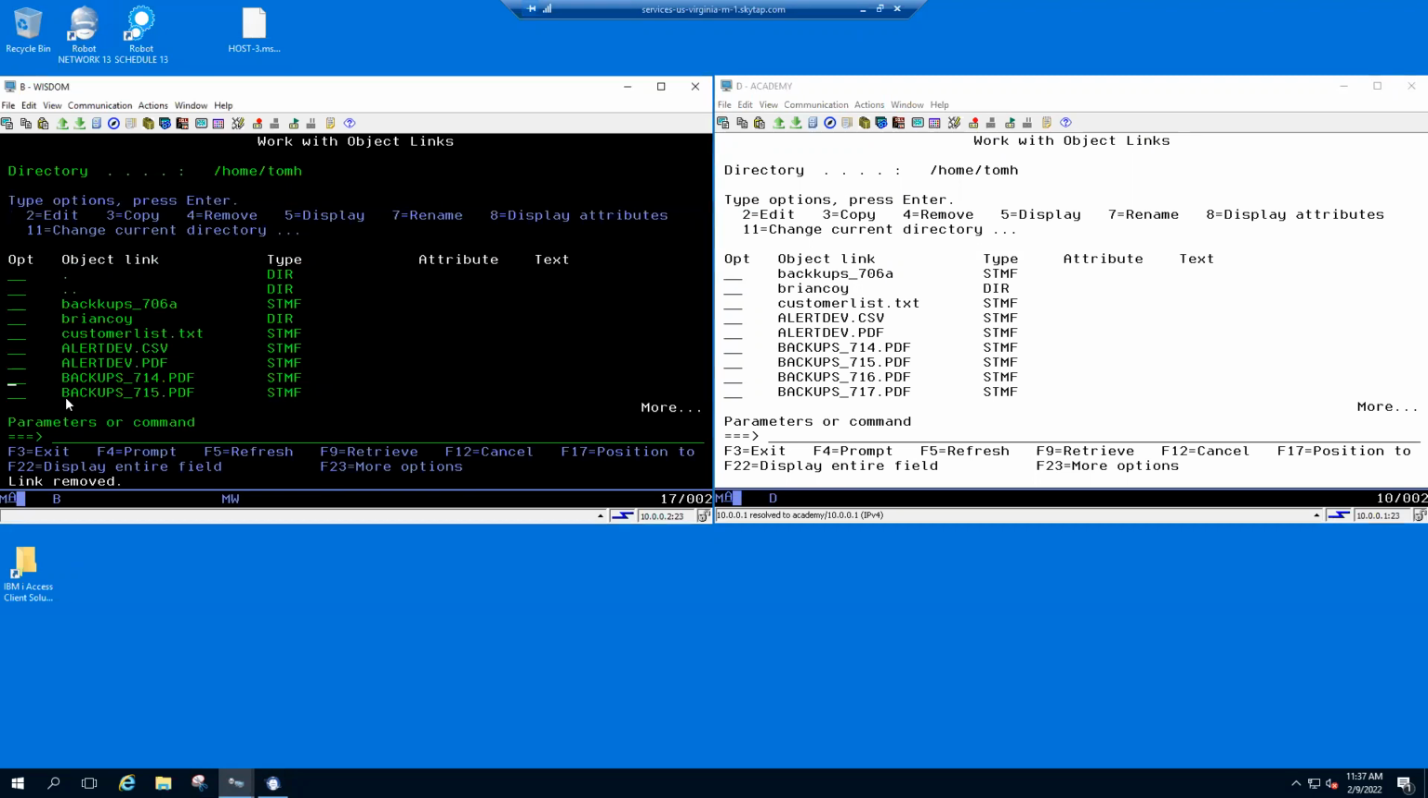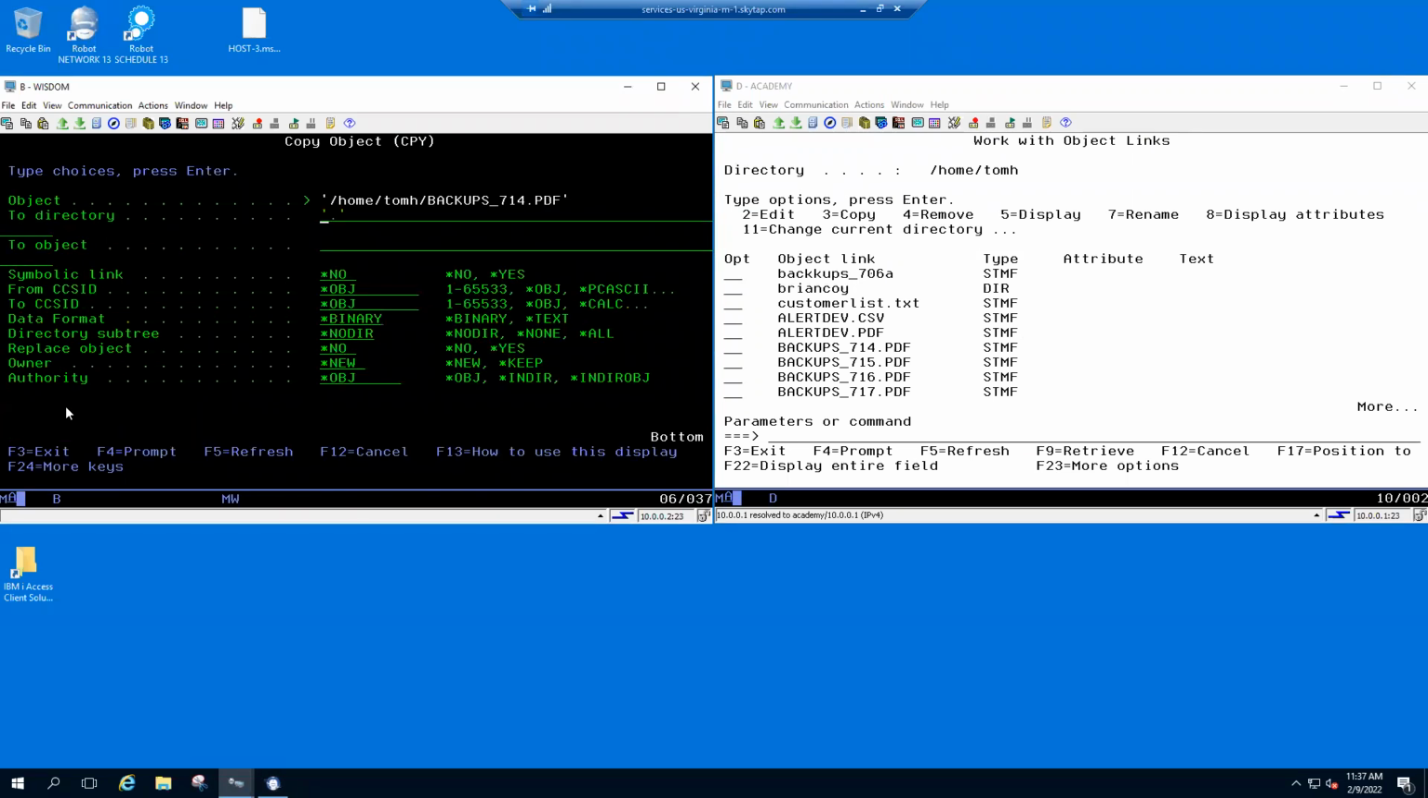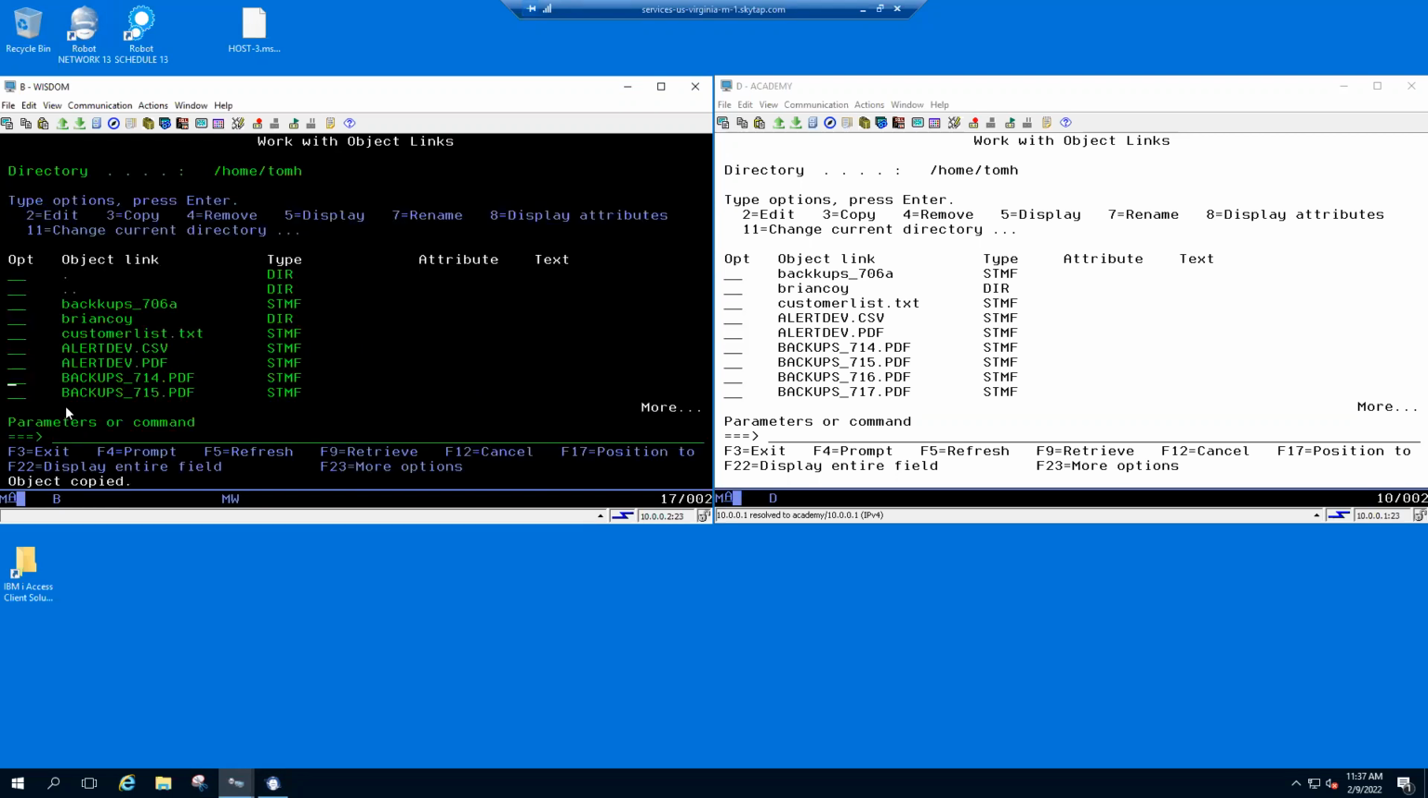So let me do something else. Let me replicate this one, 714 PDF. I'm gonna prompt, I'm gonna actually make a bad mistake there. Bad demo guy, as I say. I'm gonna do F4 here, and I'm gonna give this a name of backups underscore 713.pdf and see if that works here. Object copied, and oh, where did it go? Did I type that wrong, Carlos?